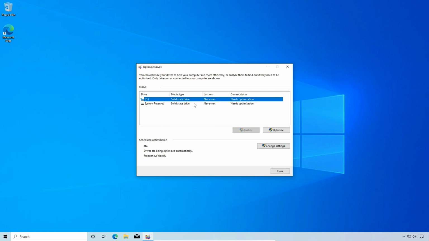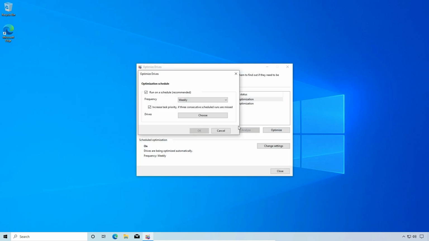If you have a standard hard drive, you'll be able to defragment that. You'll analyze it, it'll tell you how fragmented it is, and you can defragment it. On most machines, this is going to be done automatically once a week, but you can also do it manually, and you can also change the settings.